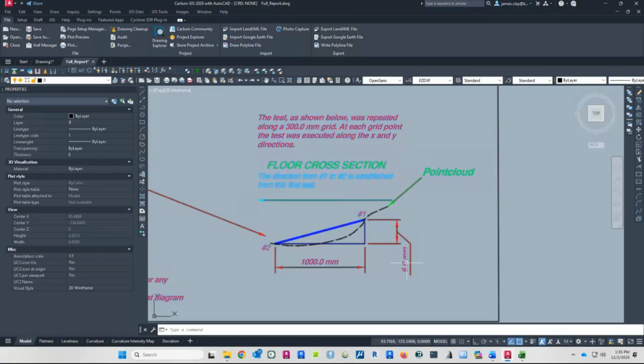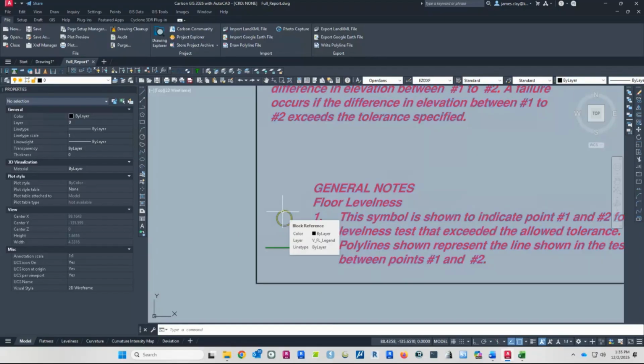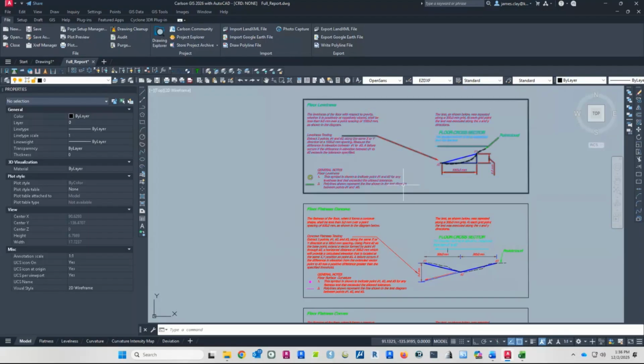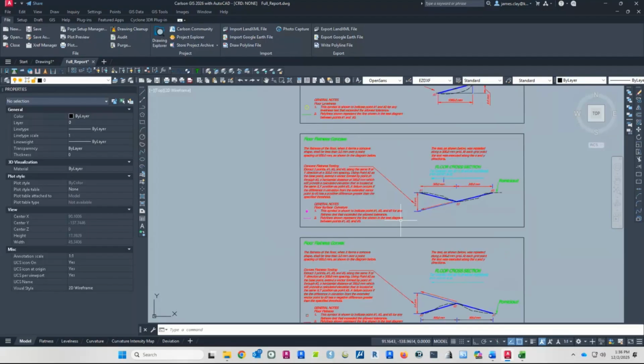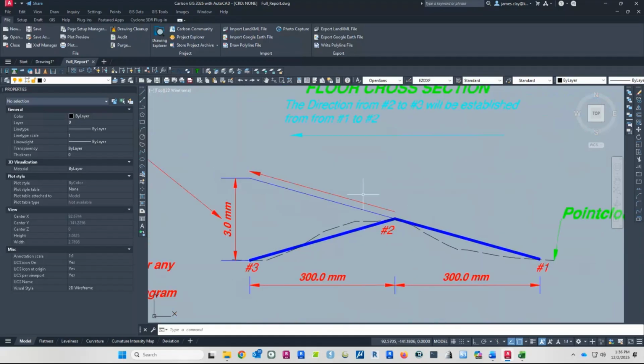So the threshold here was 9 millimeters allowed between these 2 points for floor levelness. Anywhere there's a failure, you'll get the beginning and end point marked with a circle and a line drawn between them. So then that'll be on the CAD file I'll show in just a second. But each one of these is broken down. This is the floor flatness concave, the floor flatness convex, showing exactly how the floor is being tested.